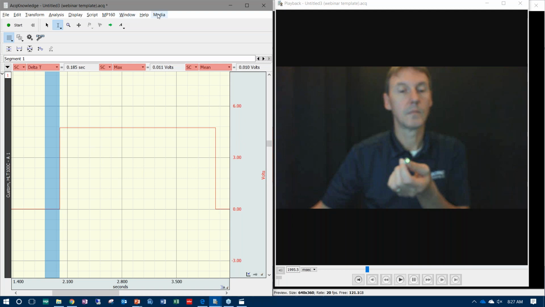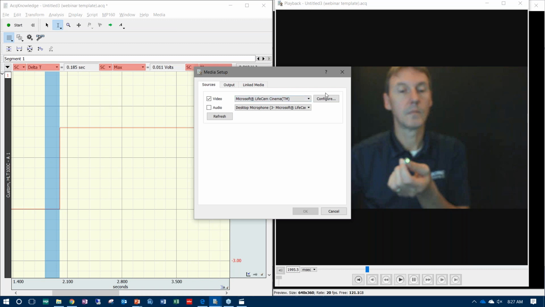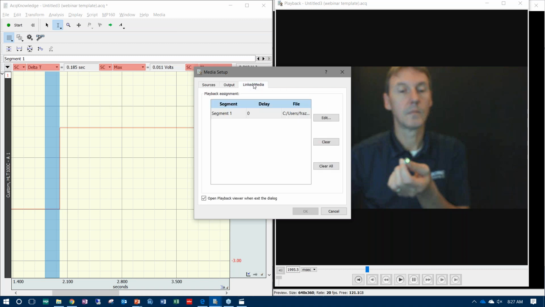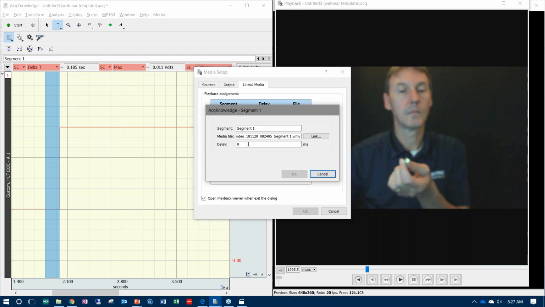Now, if we come into the media menu and go to setup, I'm going to the linked media. So this is the linked file, and I'm going to select edit, and I can add in that delay of 185, and hit OK.